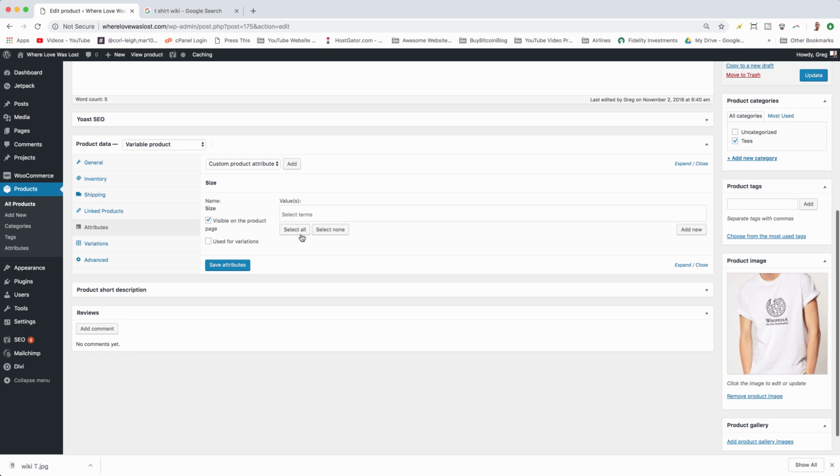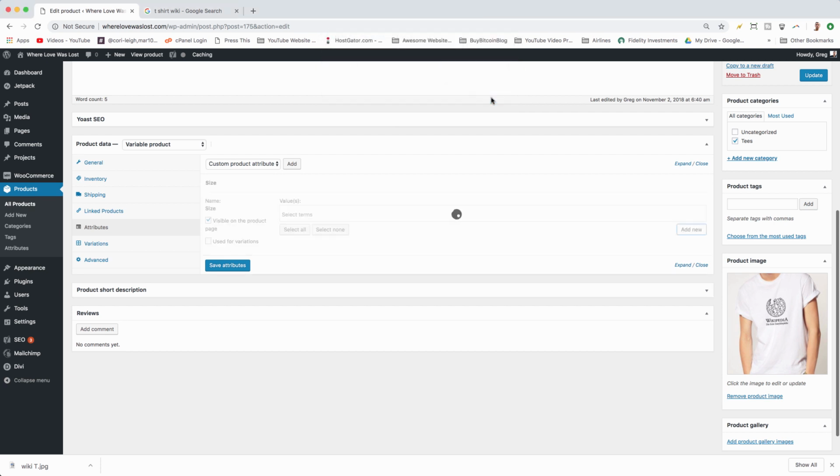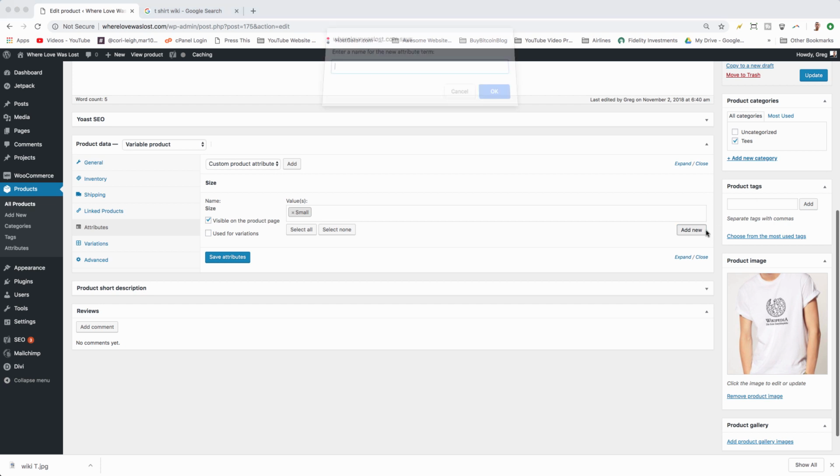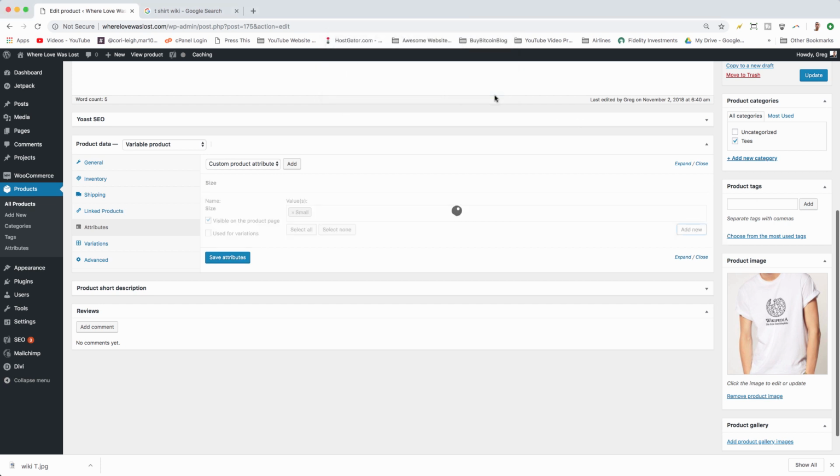So instead of writing the values in right here, I want you to just click add new. And then just write something like small, for example, and click OK. And it should fill in the values. Click add new and write in medium. Okay. Click add new again.